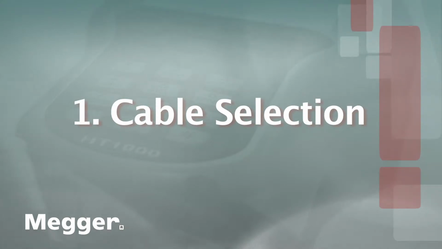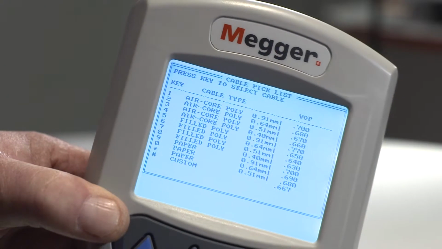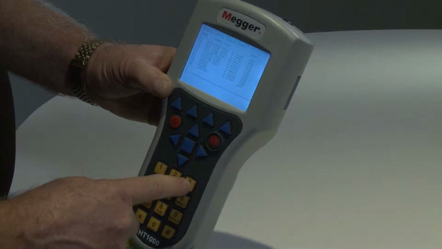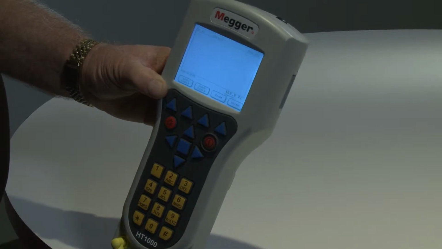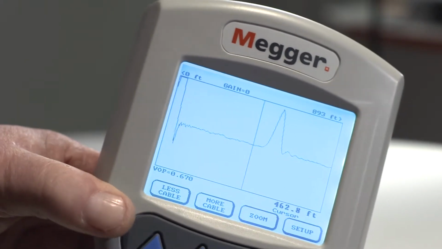Additional TDR options are available by pressing the corresponding key on the alphanumeric keypad. 1. Cable Selection opens the cable pick list. A predefined selection of cable types and wire gauges are listed. Press the corresponding key on the alphanumeric keypad to select. By selecting the proper cable type and wire gauge, the correct VOP will be set and the display will return to the TDR test screen.